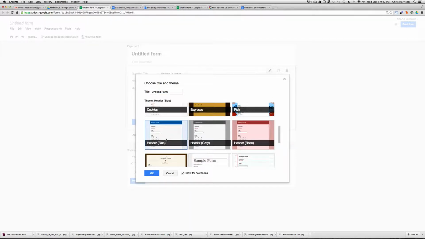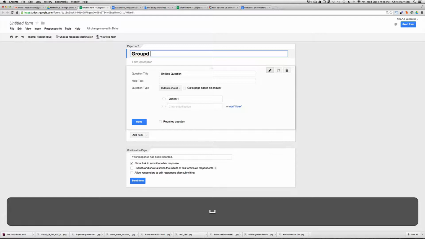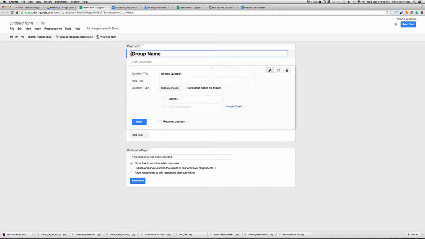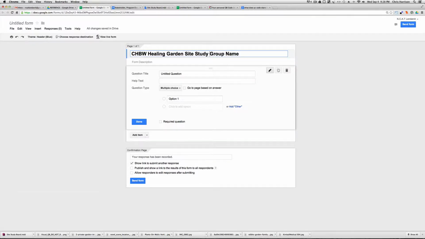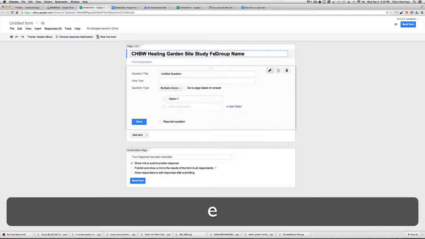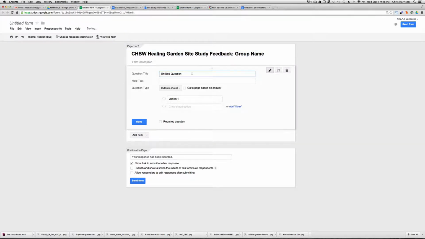Let's do the blue. Okay. Of course you can title your form, and maybe your group name. How about the CHBW first? Healing Garden Site Study. I don't know, feedback, whatever you want to call it, maybe your group name. Just come up with something, but definitely include your group name in it.